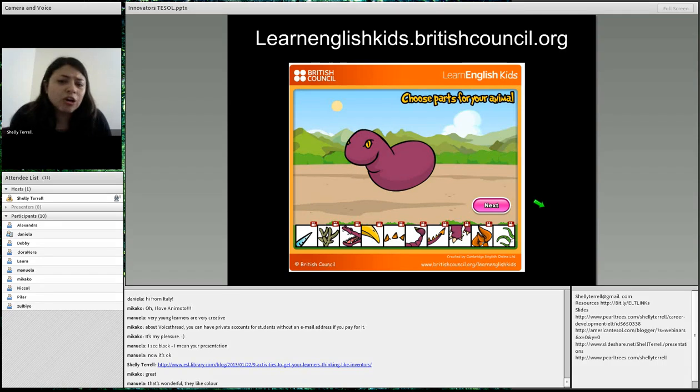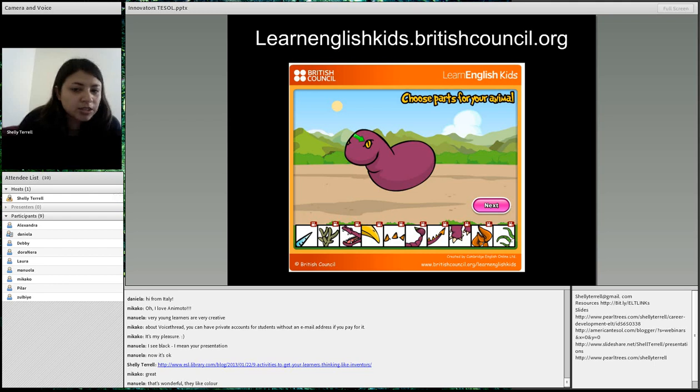Learn English also has another type of creative task, which is to choose parts for your animal. When they choose parts for their animal, they're actually creating an extinct or a very dangerous animal. That's why it looks a little scary. So you may not want to do this with toddlers or very young children. You may want to do this with a little bit older ones that aren't going to be too scared.